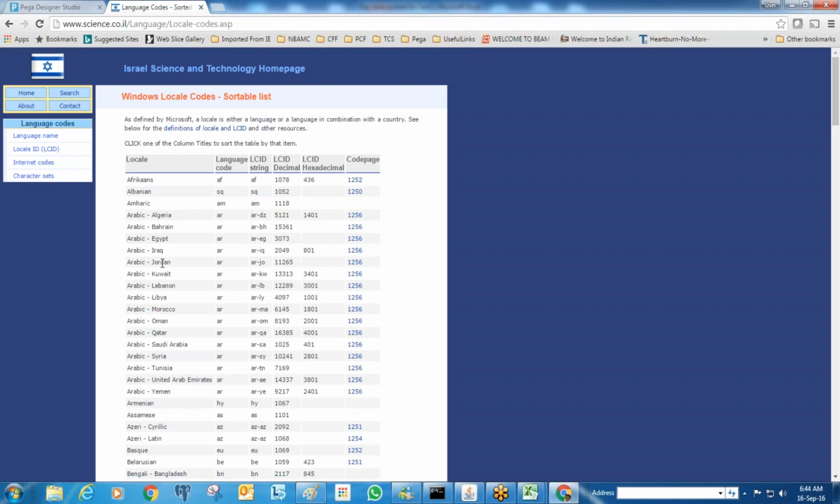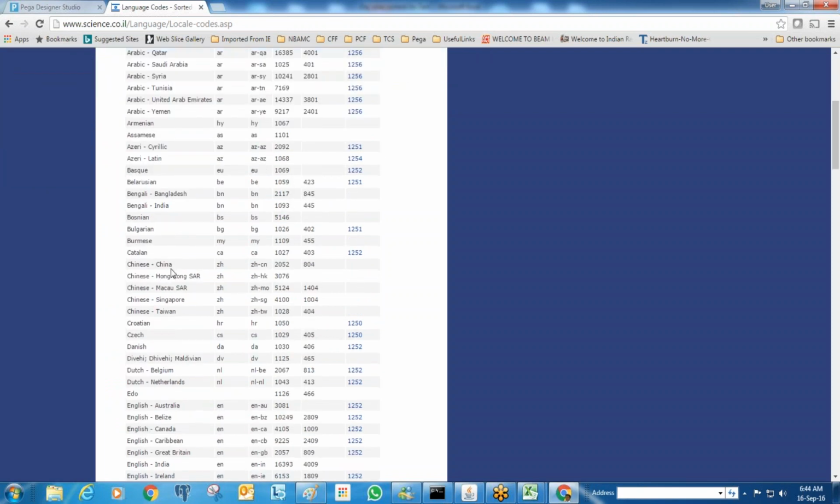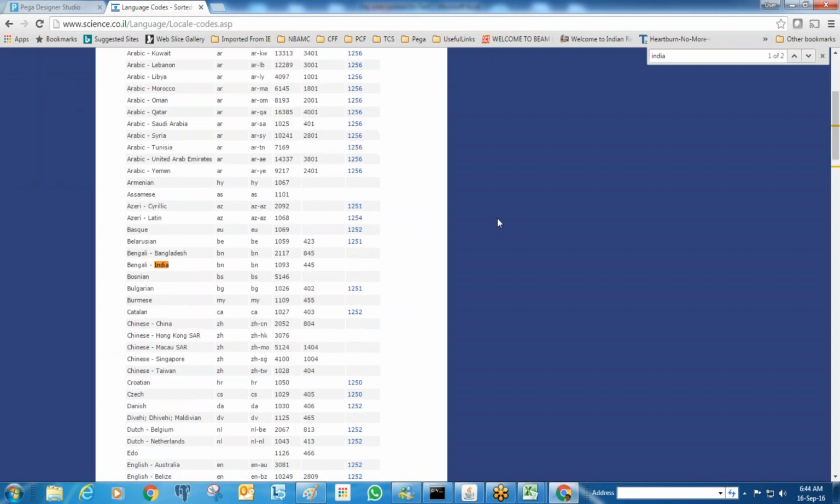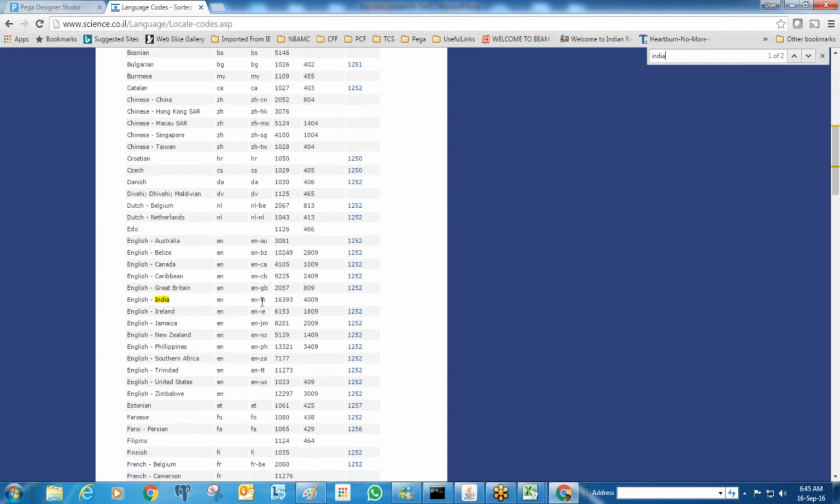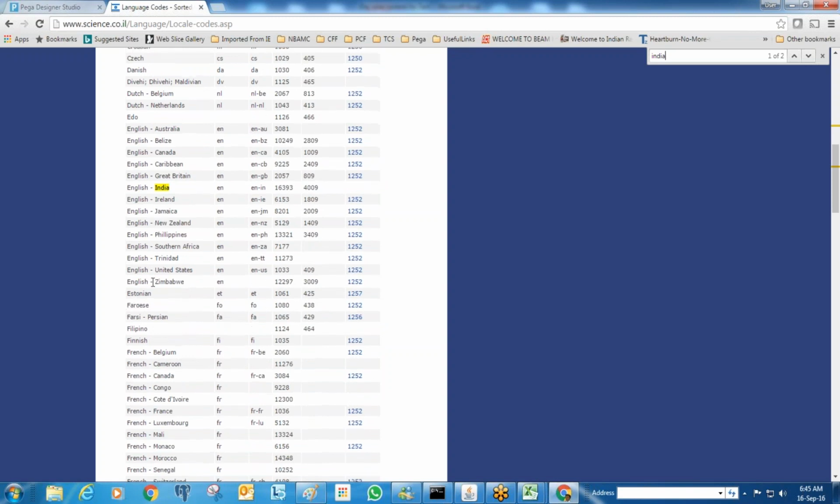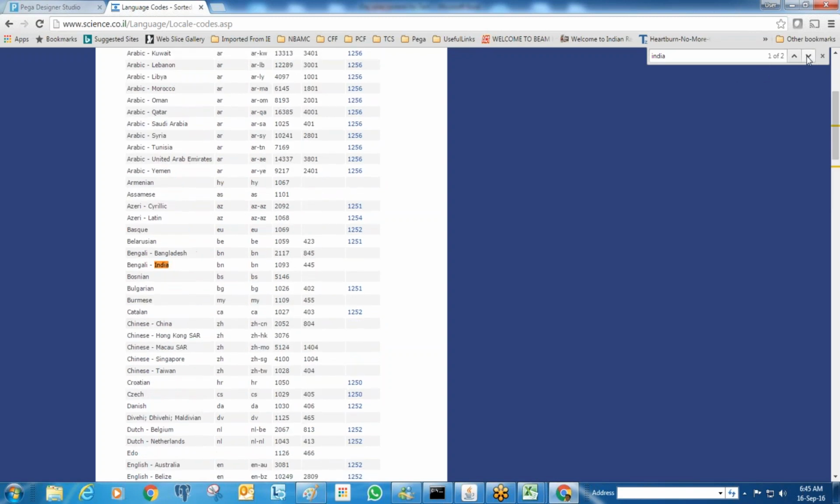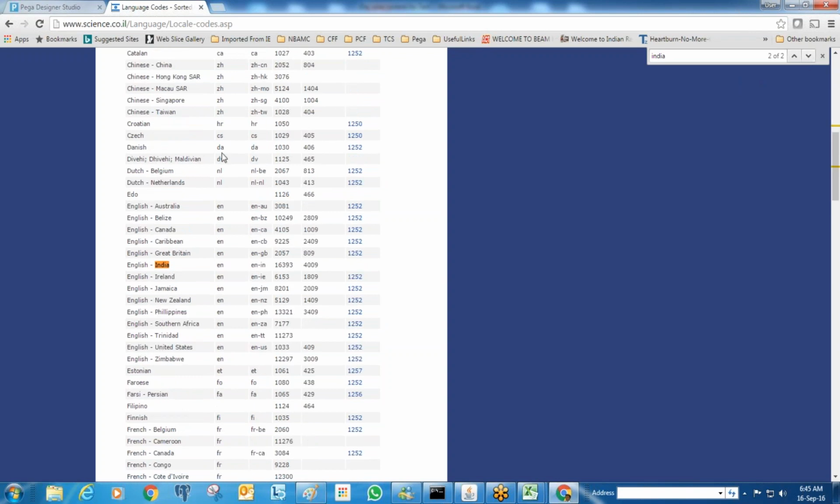You can see here, if you go for India, so Bengali India, the code is BN. So like that, every two letters will be there for each and everything. So India is there in two places. Hindi is not there here. So generally we will be giving two words like this, the code name and then IN.